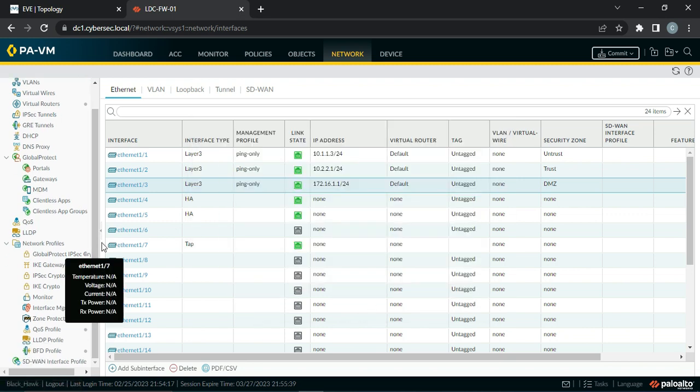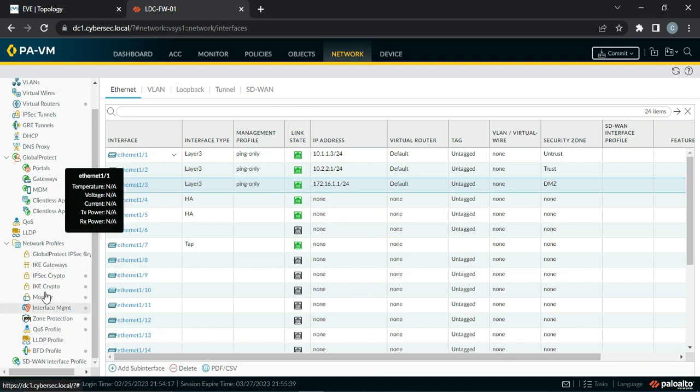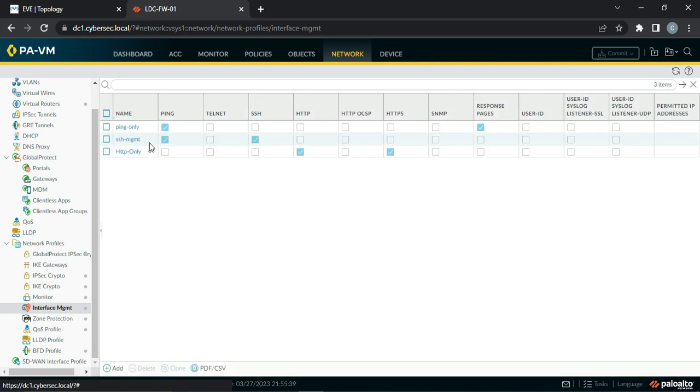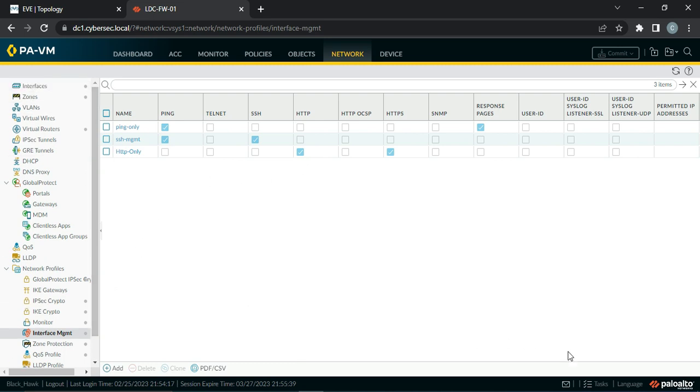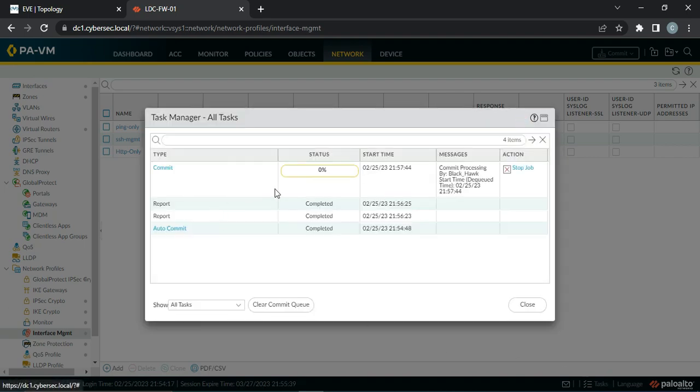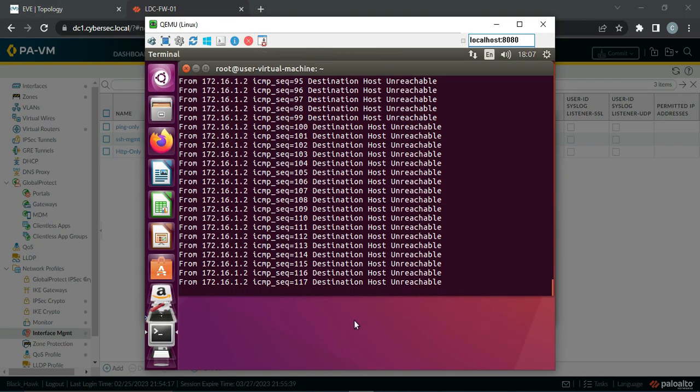To create the management profile, you need to go to Network and scroll down to Network Profiles. Here you have Interface Management, and here you can create the profiles, whatever you would like to enable on that particular profile. Meanwhile, this commit is in progress. If you go to Linux, it will respond back.